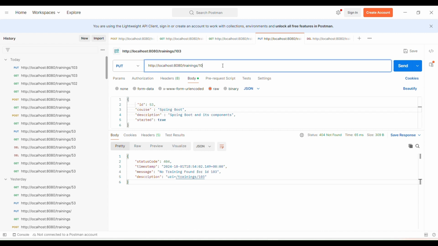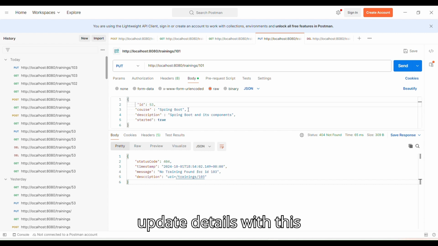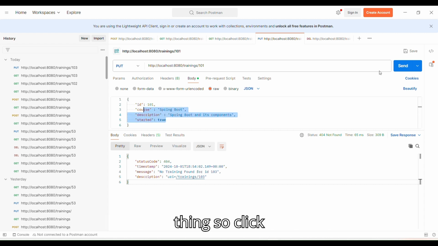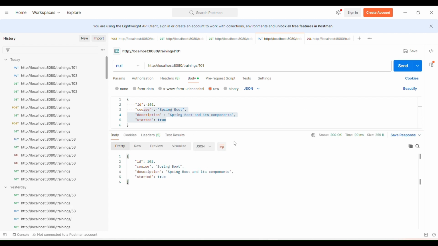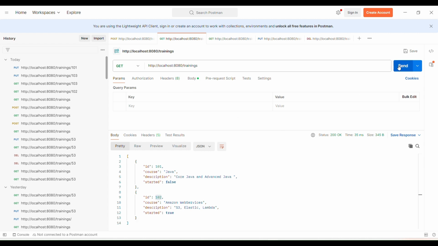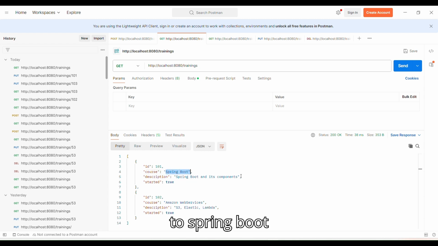Suppose 101 is already there, and I want to update its details with this one: ID, course, description and so on. Click. It got updated against 101, so we'll see it in the get request. We can see that 101 got updated to Spring Boot.